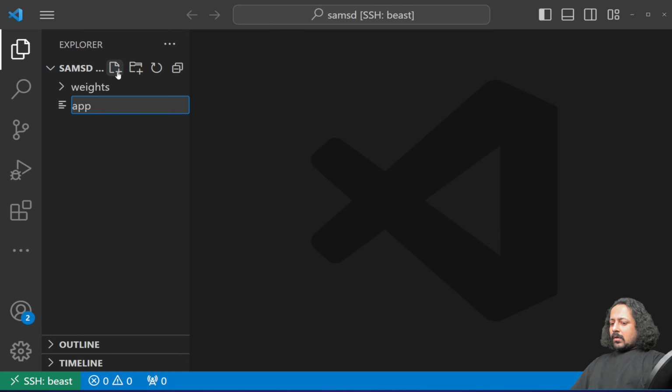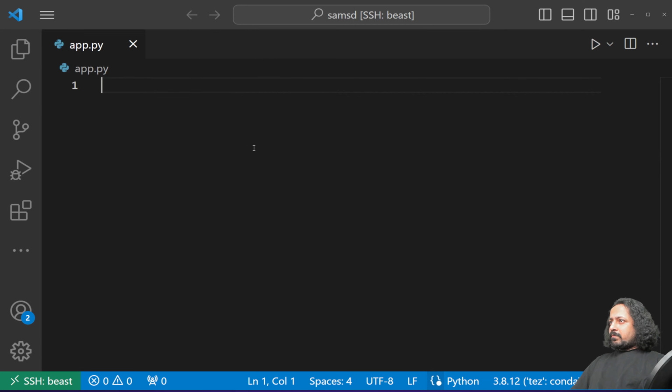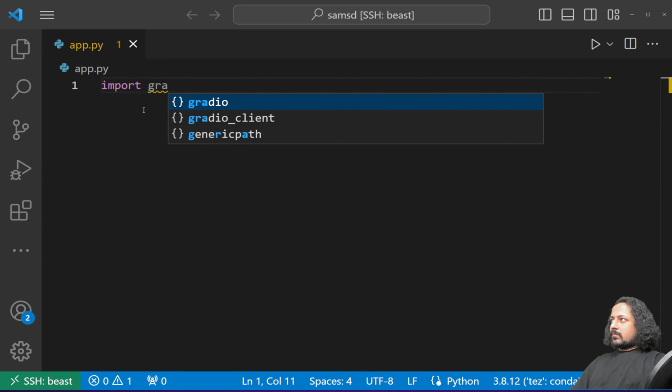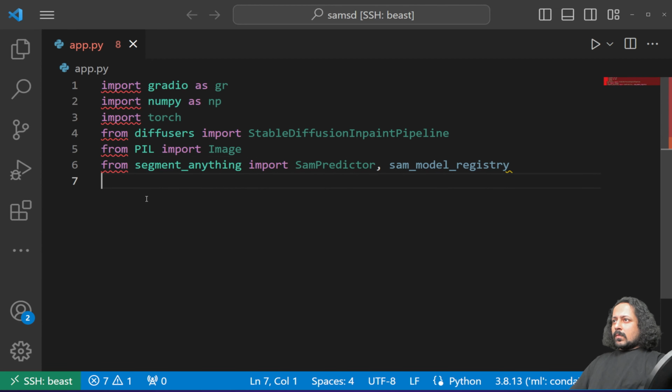So let's start by creating a file called app.py, and we will import some of the stuff that we would need. So let's import Gradio. So we have our imports in place, and these are the libraries that we will be using today.